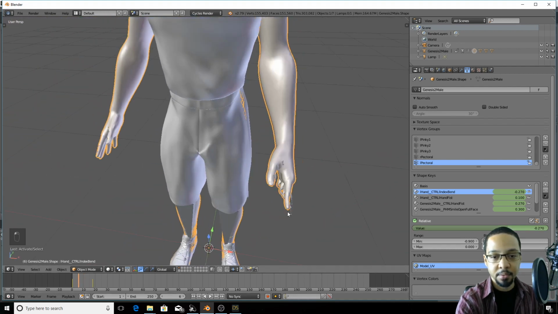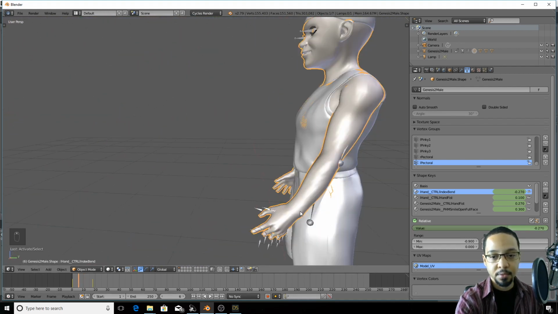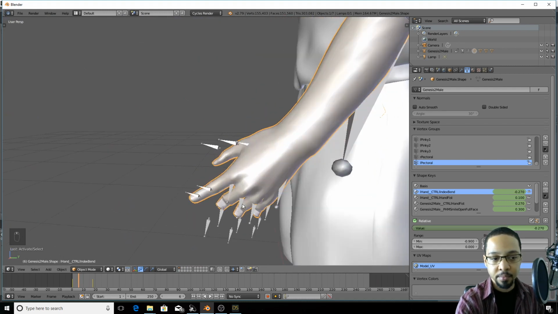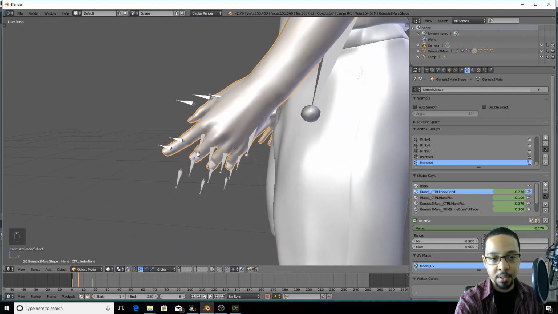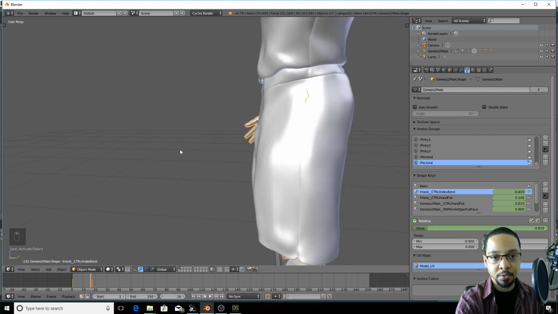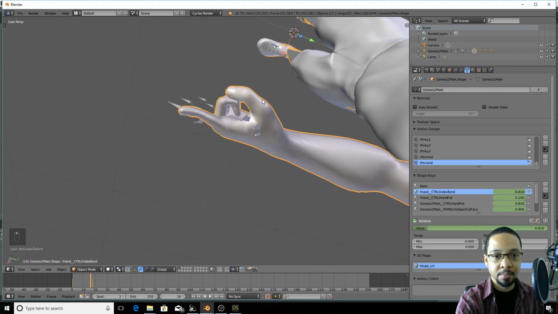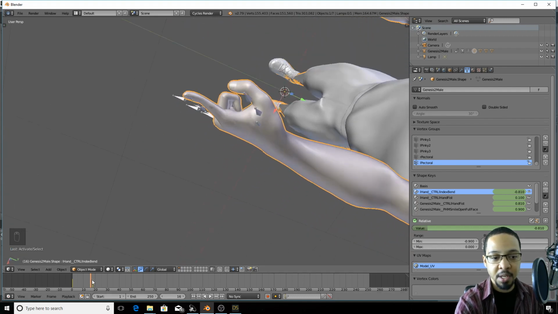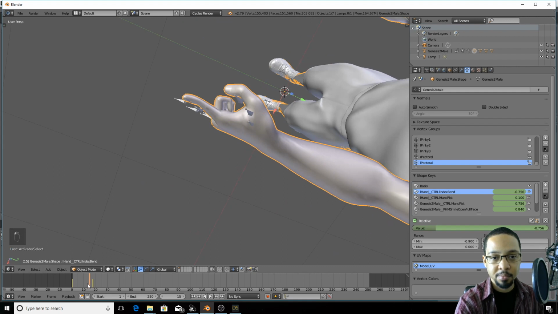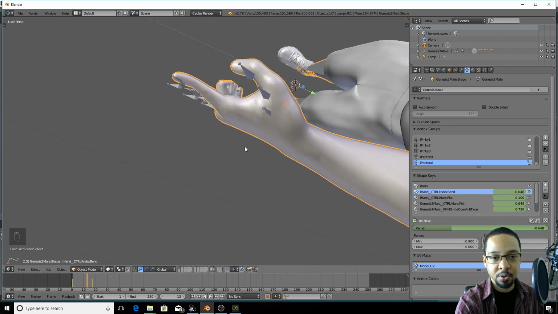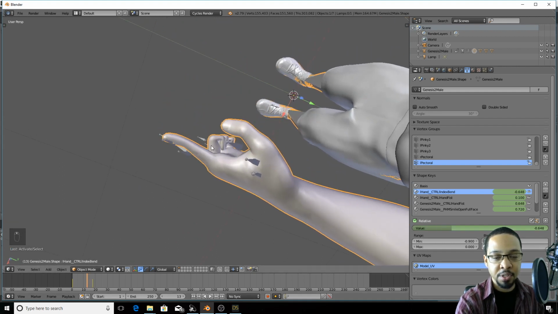Let me show you at frame 6. They're deflating. Go to 16. We can see that they're basically taking up shape again. But at 13, they're just starting to reinflate.